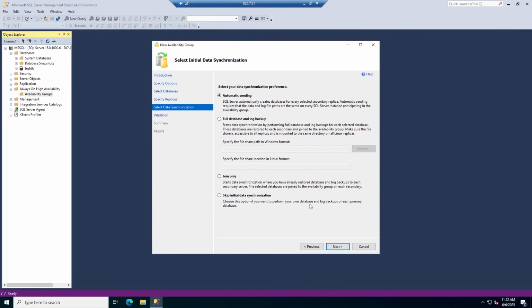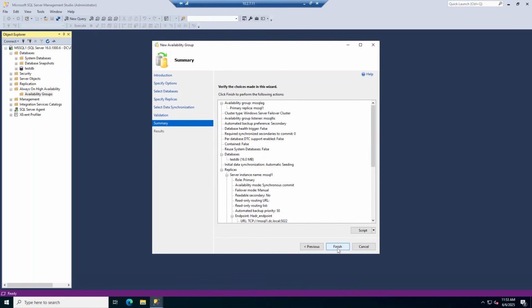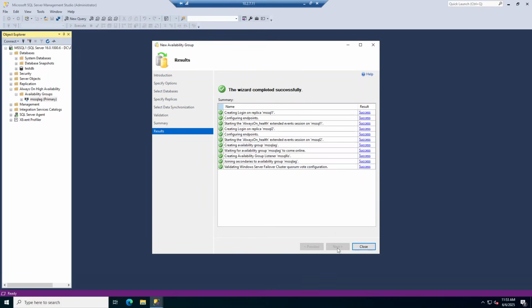Choose Automatic Seeding, then click Next. Next. Finish. All right, all tasks have been completed successfully.